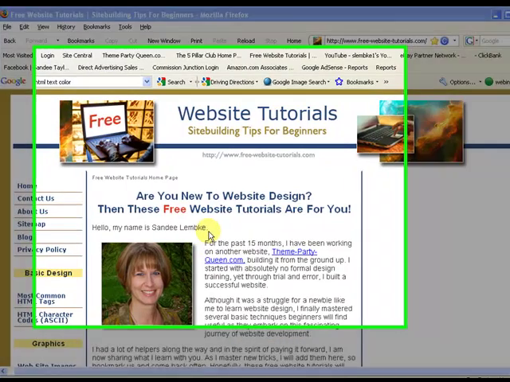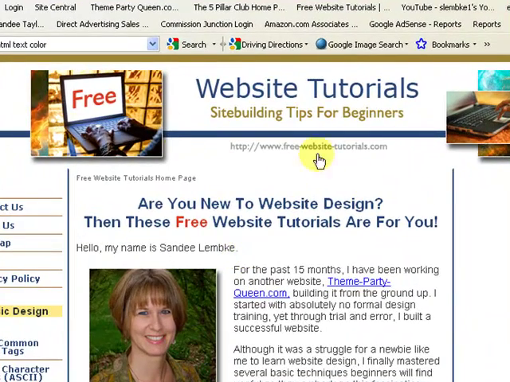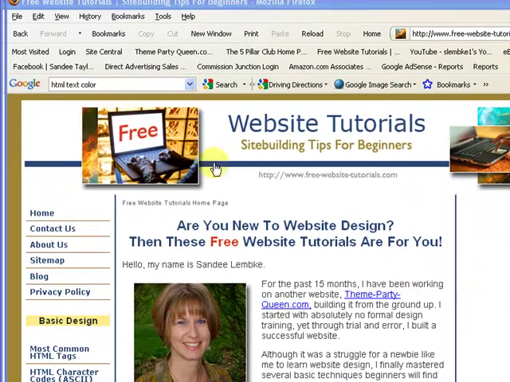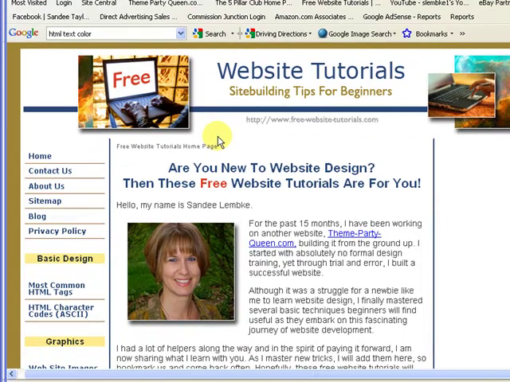Today I'm going to demonstrate how I came up with the basic color scheme that I used on this website. This technique that I'm going to show you basically has to do with finding images that you like and then trying to pick colors that are complementary to those images.